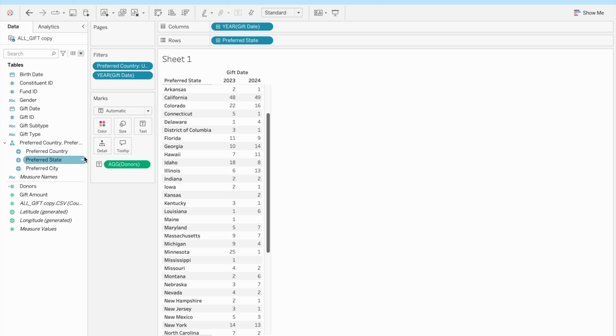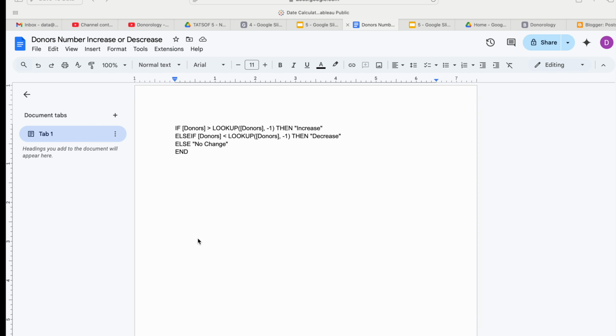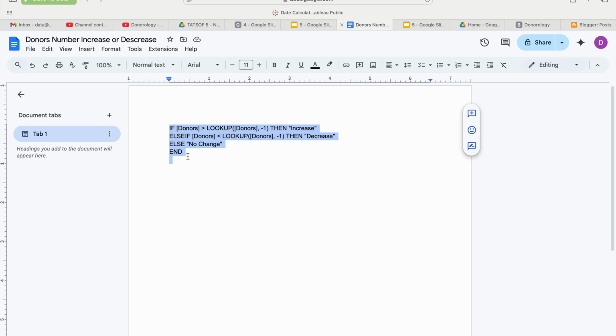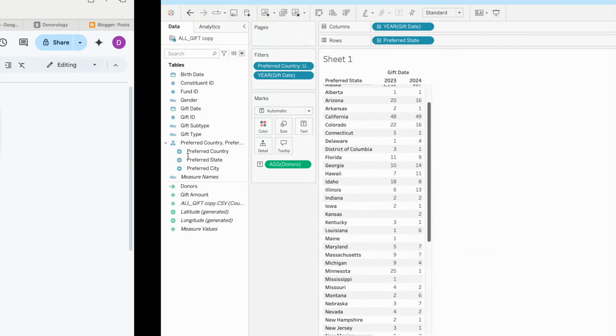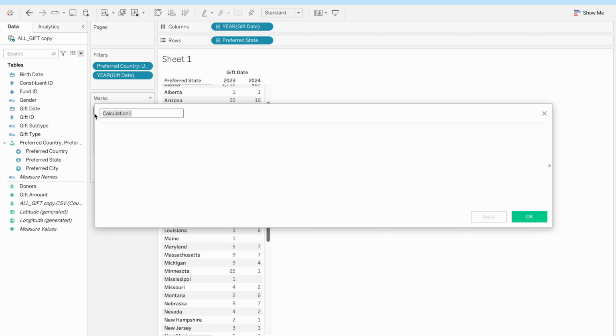I need to be able to say if the number in the 2024 column is higher than the number in the 2023 column, that's an increase. If it's less than the number, that's a decrease, or if it is the same. Okay, so I've already got that worked out in a calculated field here, and I'm going to copy this and move it over to create a calculated field, and I'm just going to call this donors increase or decrease.